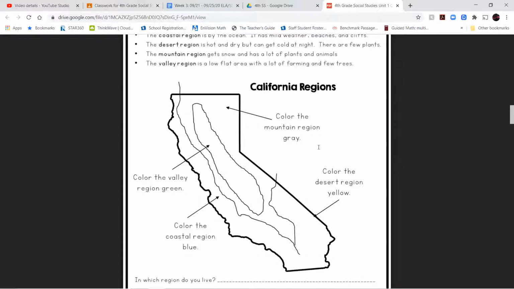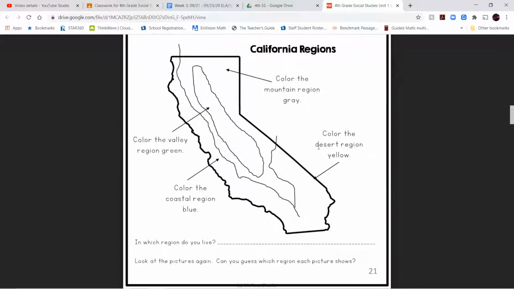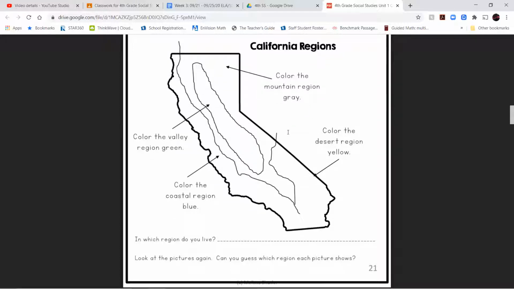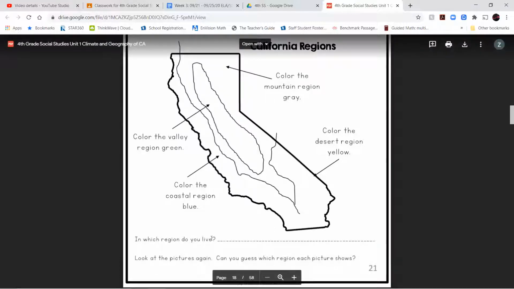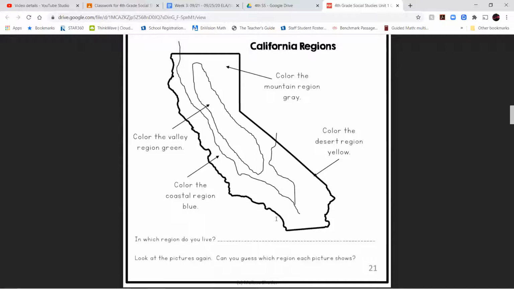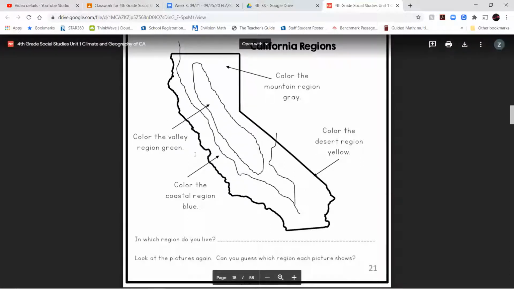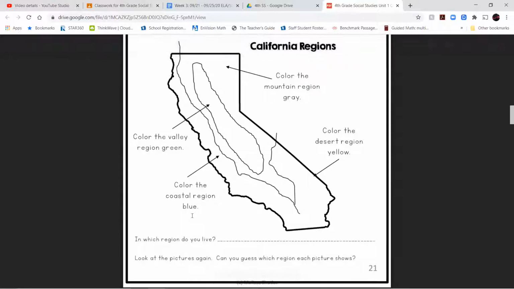So over here, it gives you directions on what to color which area. So the mountain region, you're going to make it gray. The desert region will be yellow. The coastal region will be blue. And the valley region will be green. And then you're going to determine what region you live in. Now, we live in San Diego, which is over here way on the very edge. And the edge that's next to the water, we know, is the coastal region.